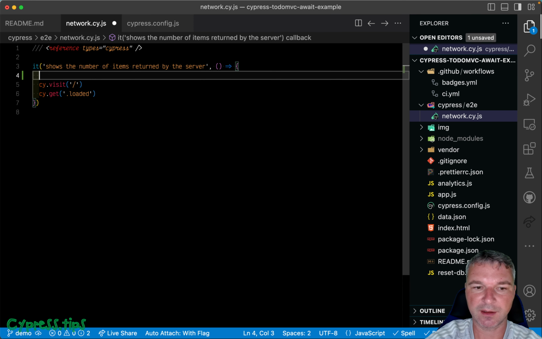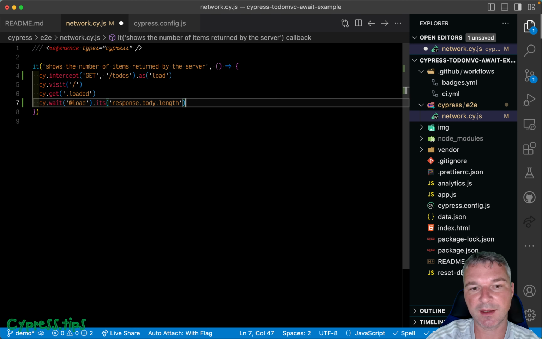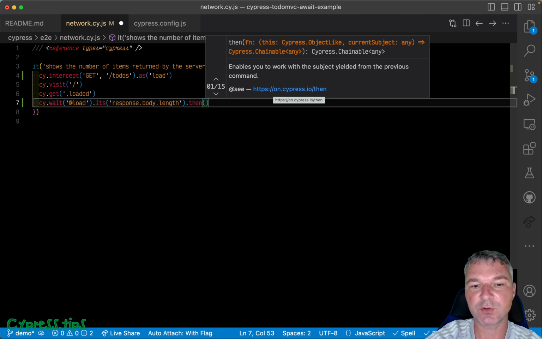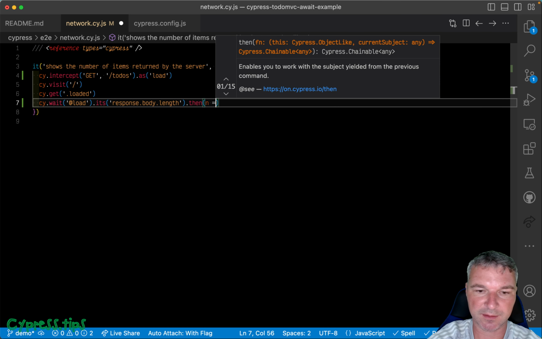So before we actually have the application make the request, we can intercept the GET to /todos, and we'll give it an alias, load, for example. Okay, so the load happened. We can wait for this request to happen, just to confirm it happens, and then we will have its response body and, let's say, length. Well, in this case, we cannot simply say this is the number of items. Anytime you get something from Cypress, you have to pass the value into the next callback, cy.then.